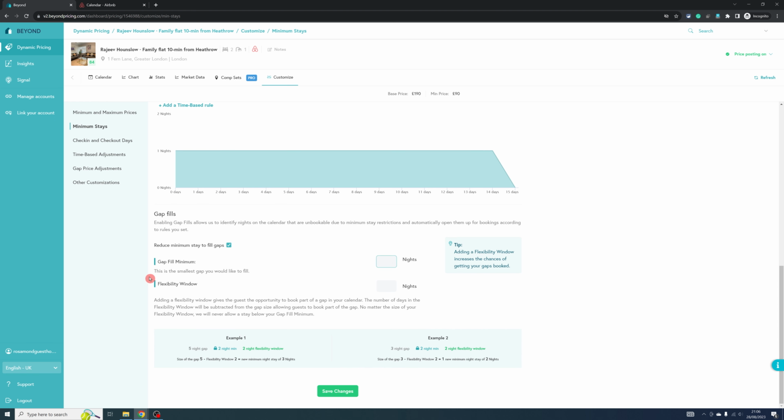And this is where you can say this is the smallest gap you would like to fill. You can just enter 2, and it will keep checking your calendar. As soon as it sees 2 nights stuck in between, it will open them for 2 nights booking. Once you're done with the changes, just click on Save Changes.